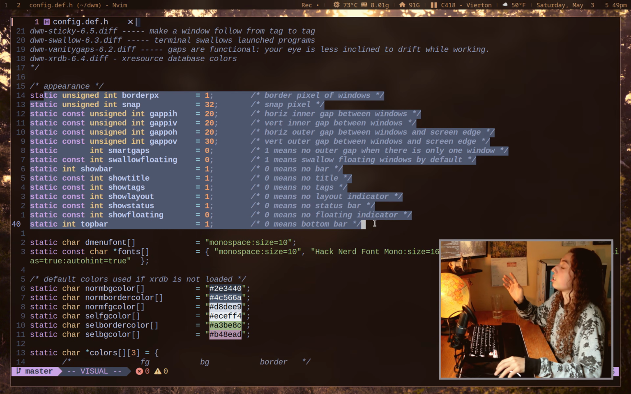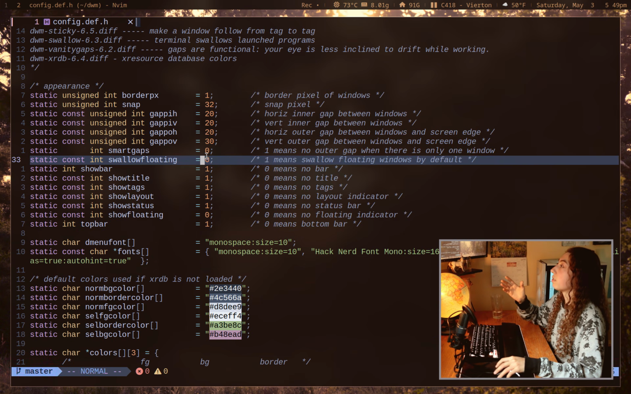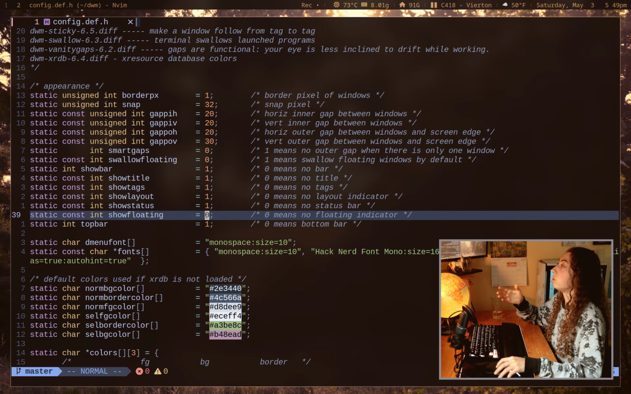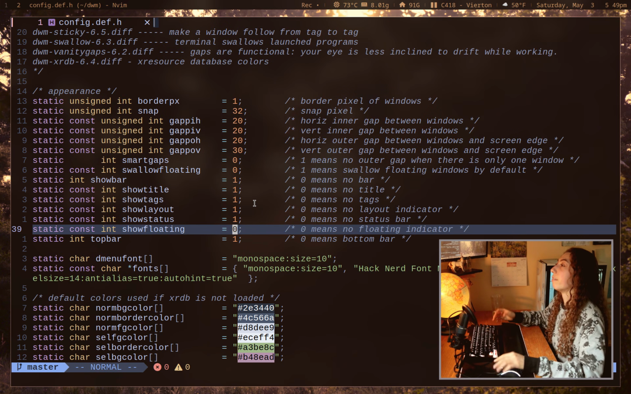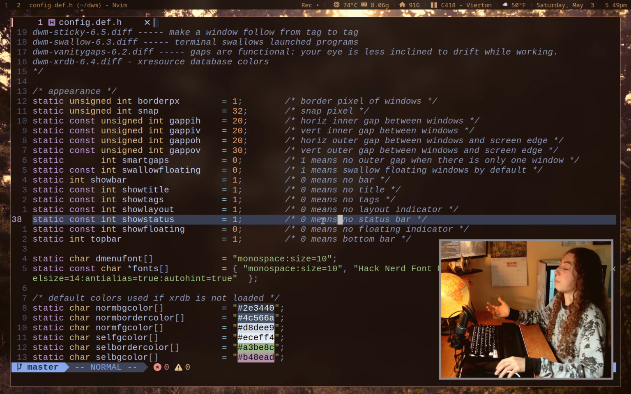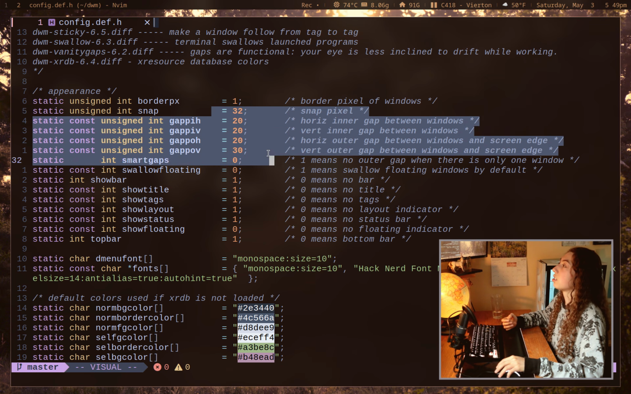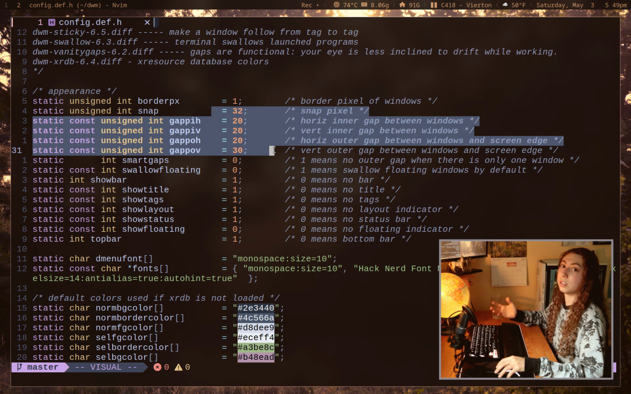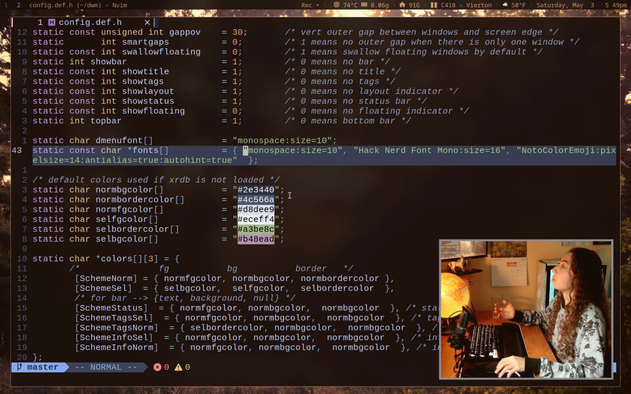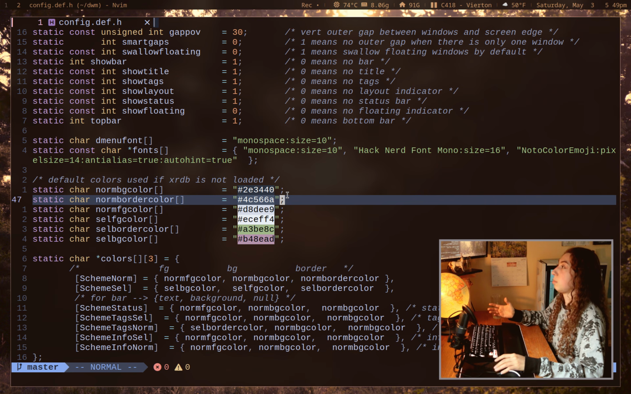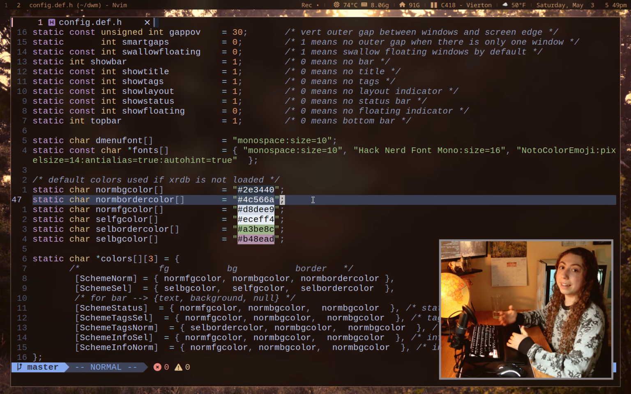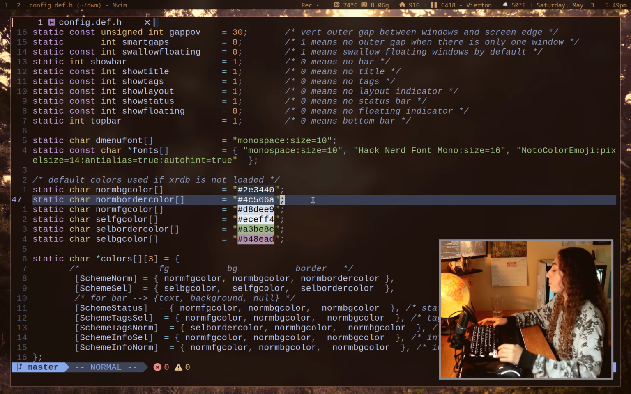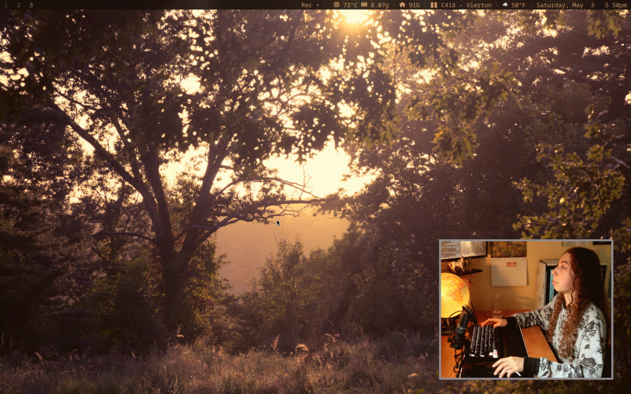Anyways, we've got a bunch of static variable declarations. A lot of these are going to be 1 or 0, which is self-explanatory, right? 0 means no status bar. If we set this to 0, no more status bar. These are just going to be numbers for gap pixels, etc. We've got fonts, we've got colors used if XRDB is not loaded. I'm using the XRDB patch, which is for X resources database, which is what allows me to integrate with the PyWall colors, i.e. deriving the colors from the wallpaper.